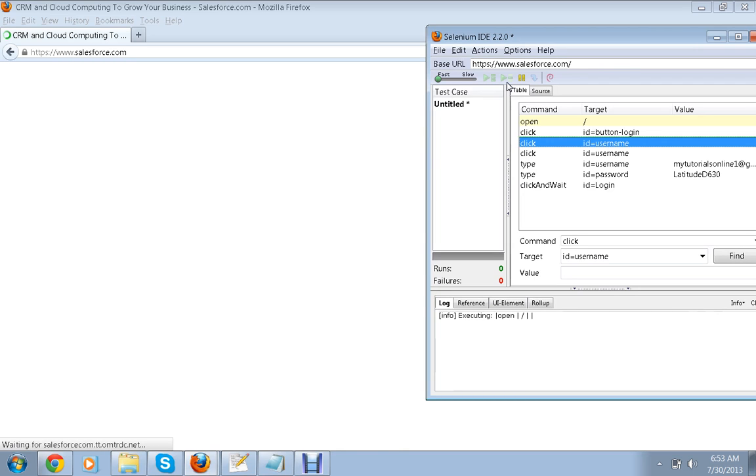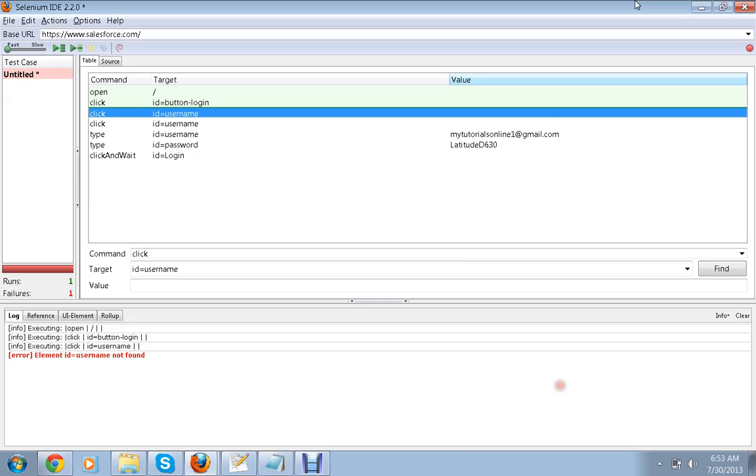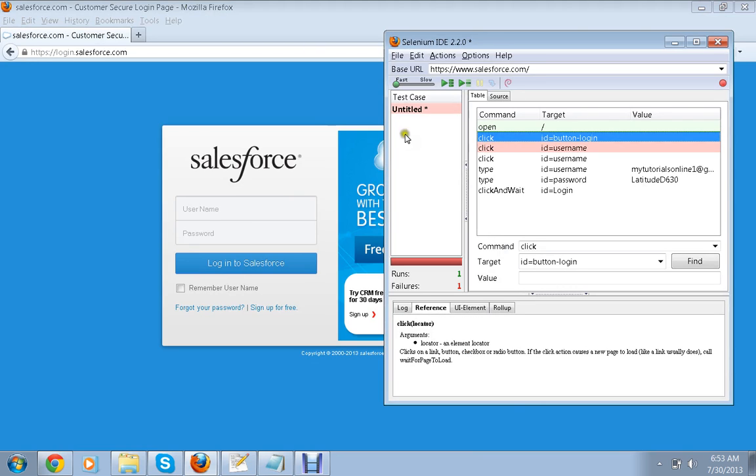It opened, it clicked on the login button, and the test case failed here. See why it failed: element ID equals username not found. But if we see now, the ID username is there. Why this happened is that it performed the click operation and it did not wait until the login page got loaded. It immediately tried to perform the next operation, and by the time it tried, it did not find the element with ID username.